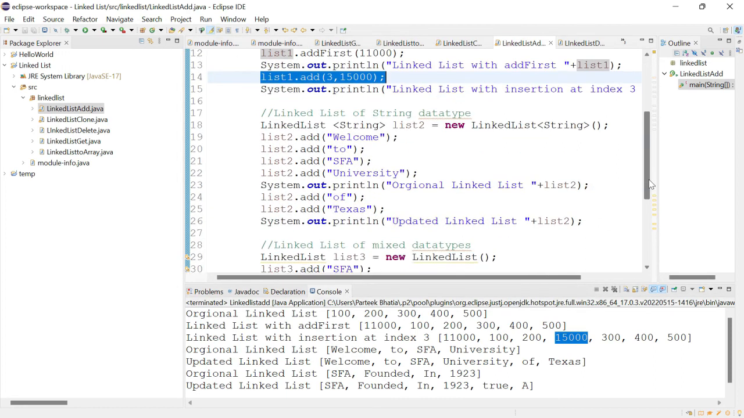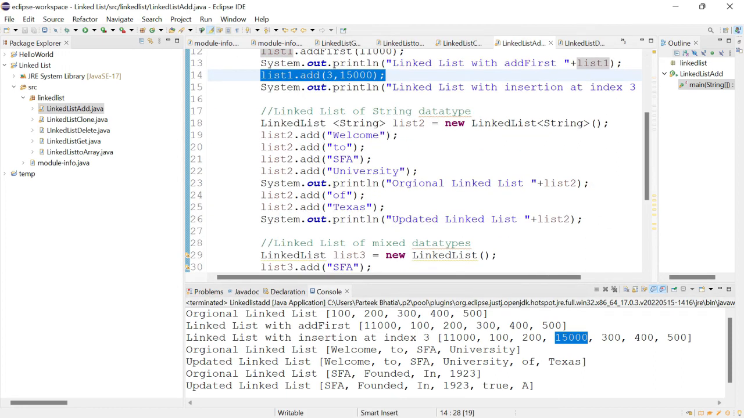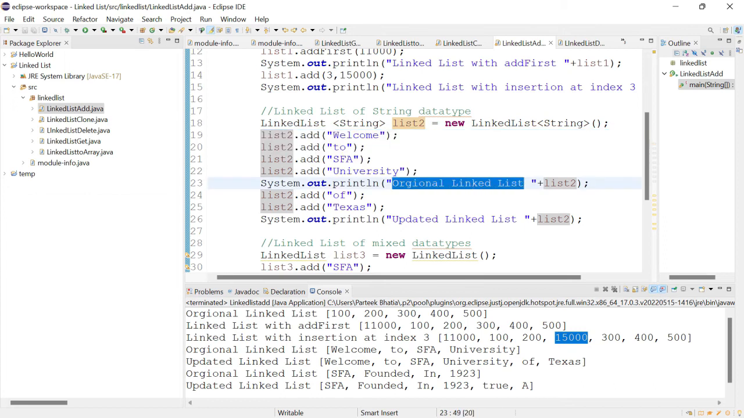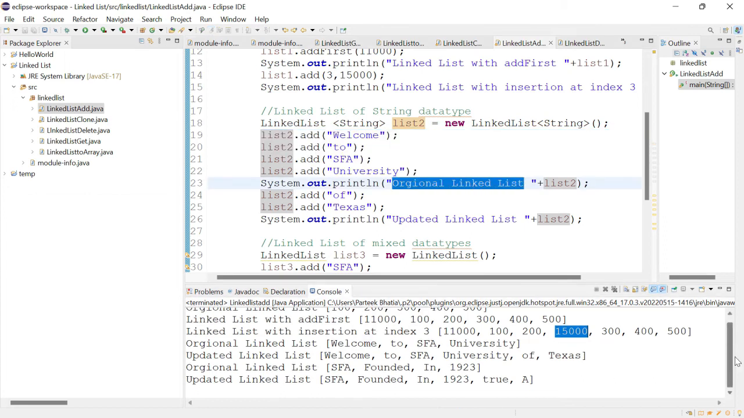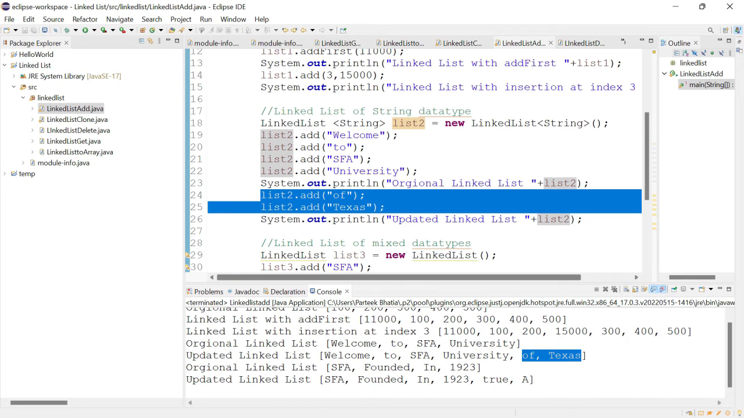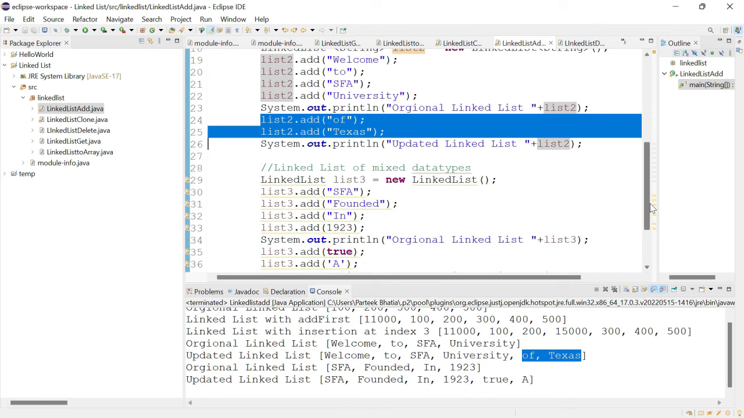In second part of code, I am explaining the use of string linked list. Here I am creating a list2 with string data type and storing 4 different nodes and then displaying its original content. So these are the original contents of list2. We are having 4 nodes with name welcome to SFA University. Then I am also adding 2 more nodes to this. So these are added in the end. So we finally have an updated linked list with 6 nodes.